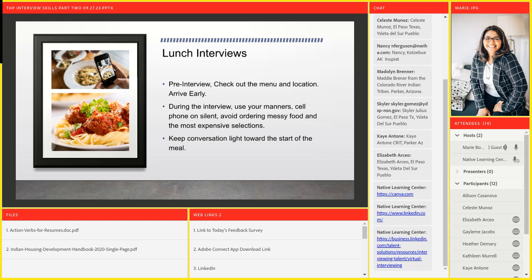Some of the tidbits on lunch interviews: of course, before the interview, you want to check out the menu and the location, and arrive early. You never know what the pitfalls will be with certain restaurants. During the interview itself, make sure that you have your manners on deck, cell phones are on silent, and avoid messy foods, right? I mean, who doesn't like spaghetti and meatballs? But that's not the best selection for a lunch interview because it's kind of hard to eat and stay mess free as far as it getting on your clothes, etc.